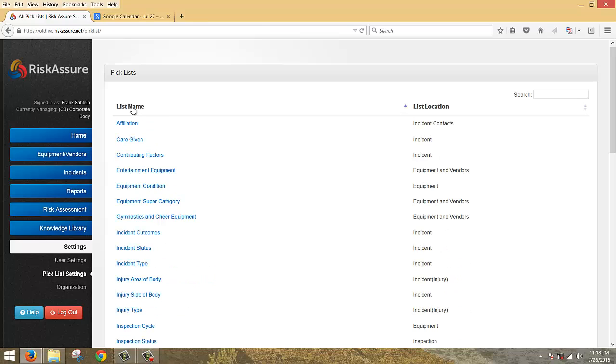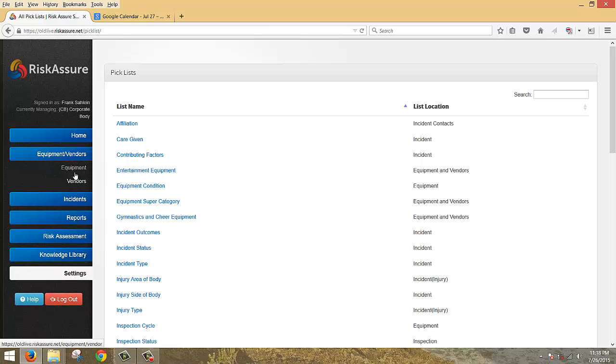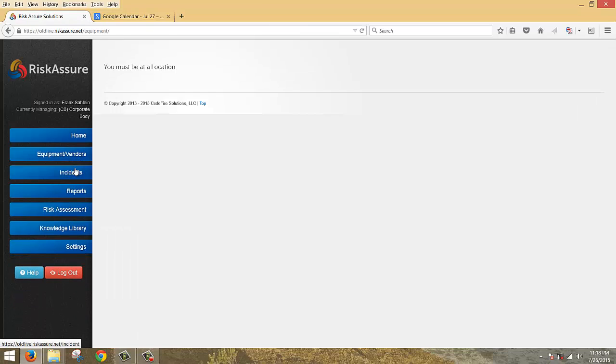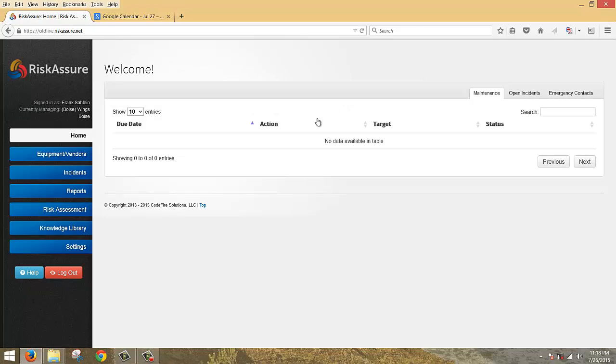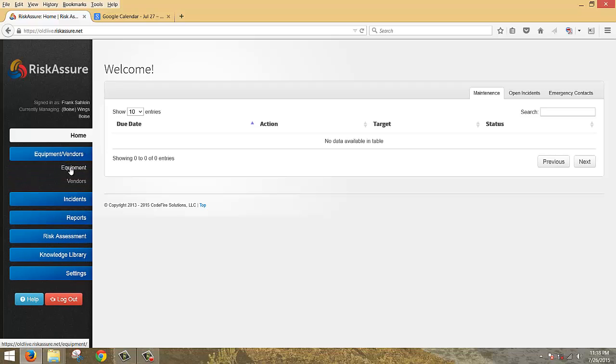But those pick lists are fantastic because when you get into, let's just say, equipment, for example, we must, and notice here, it says you must be at a location. This is good because, again, like in all the other tutorials, on the top left here where it says corporate body, it says you must be at a location. That comes out when you first set up locations. But now we have that. So now we have equipment.